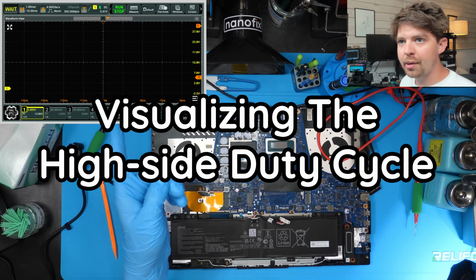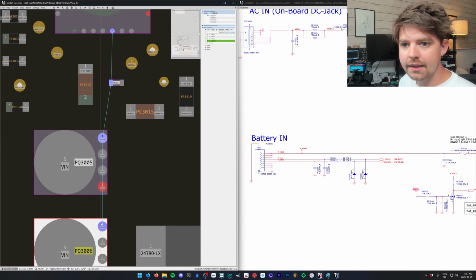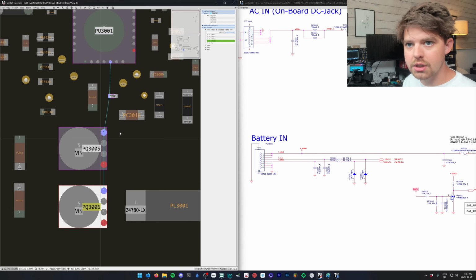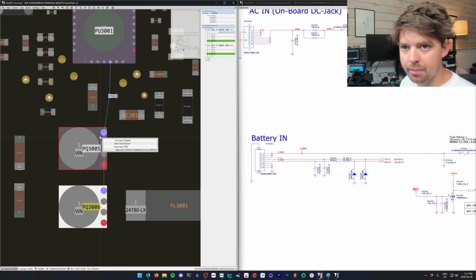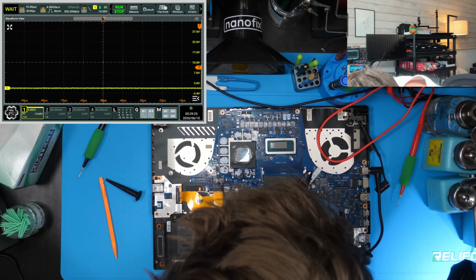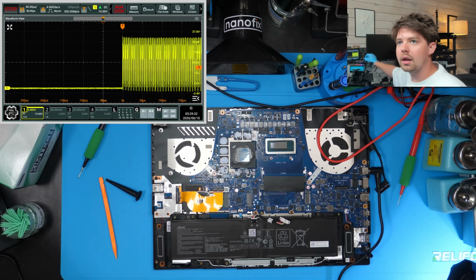So I've got my oscilloscope up here waiting for a signal on the probes. I want to probe on the gate of the high-side MOSFETs here to see our high-side duty cycle that is provided by the BQ chip. So I'm just going to probe the gate on the top of this upper MOSFET here. All right, let's go ahead and probe carefully and let's see what we ended up getting. There we go. We got a little signal there.